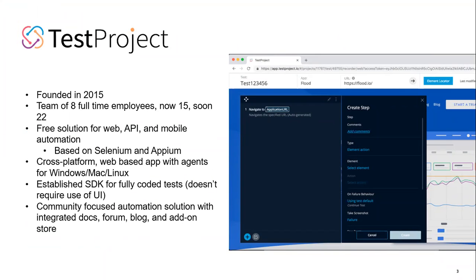So what it actually is, it is a free solution for web, API, and mobile automation. It is based on Selenium and Appium only. It is a cross-platform, web-based app with an agent. When we say cross-platform, irrespective of your operating system, irrespective of what browser you are using, it will work. There is an established SDK also. We'll see this part tomorrow.